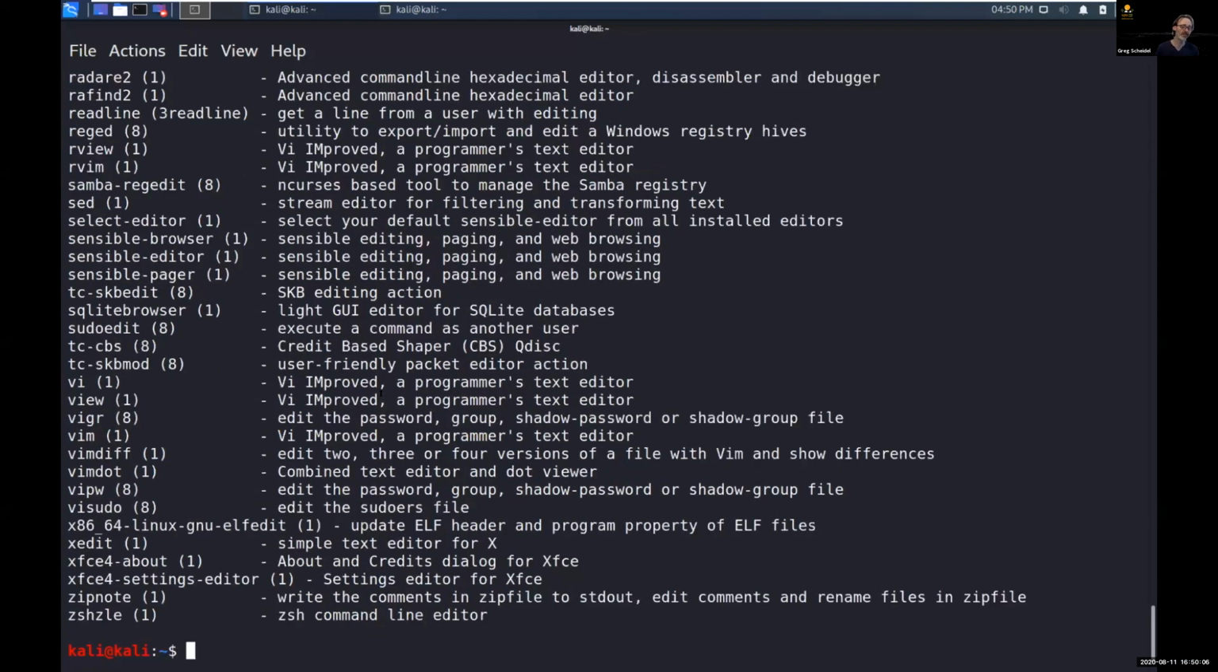man and man -k, if you're not familiar with the commands, are really your best friend to play around with and find the stuff that will be helpful to you.